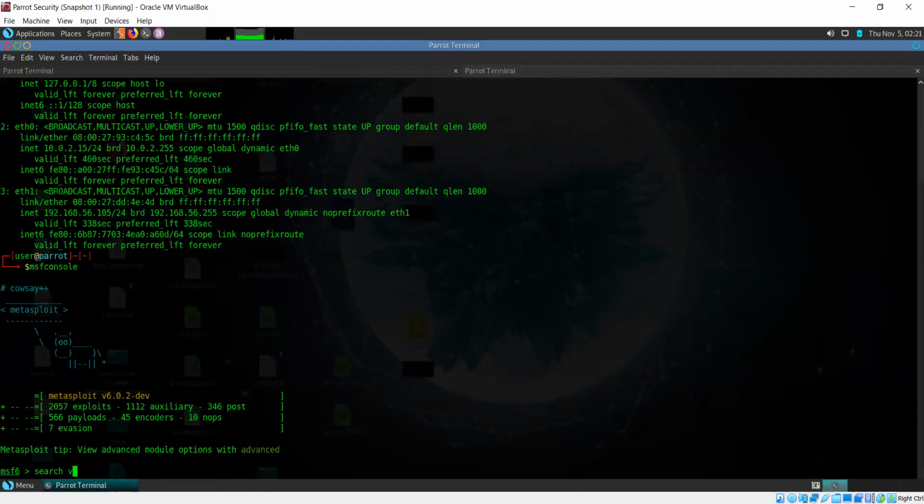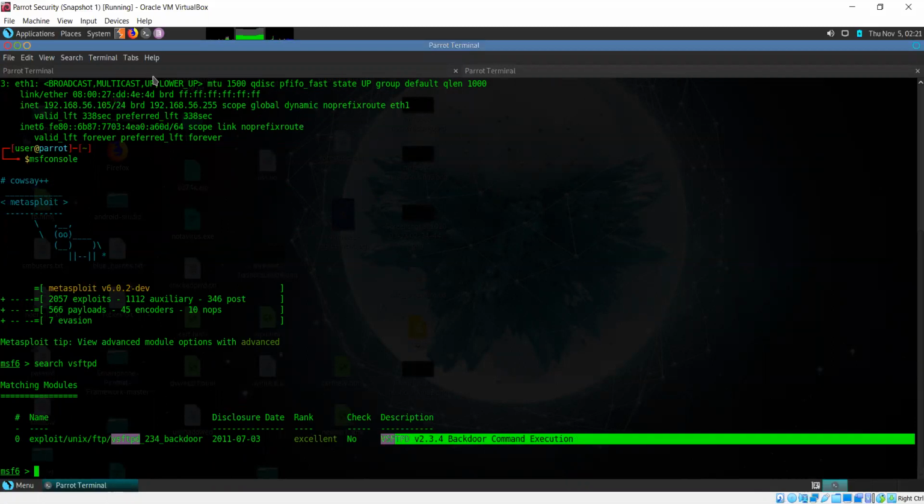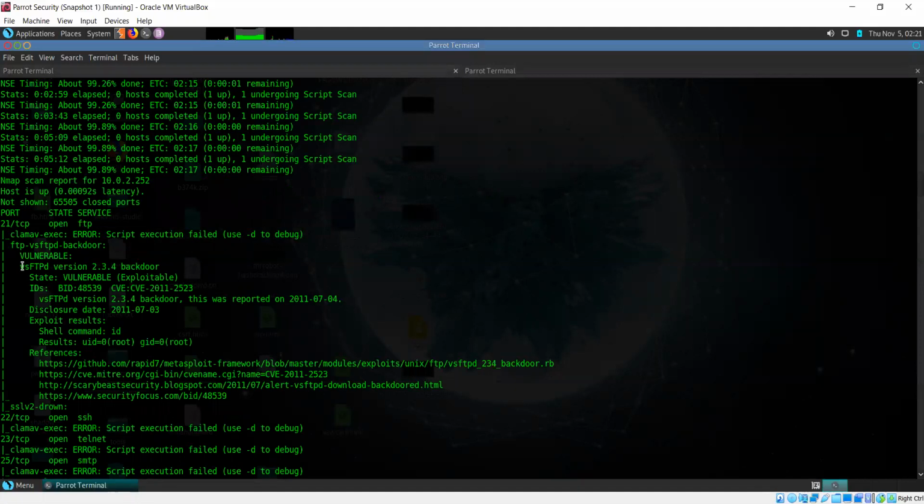So let me just try searching for VSFTPD first. And we find a vulnerability here. The description is VSFTPD version 2.3.4 backdoor command execution. Is it what we need? Yes, it is exactly what we need.